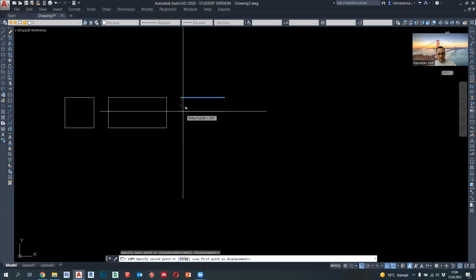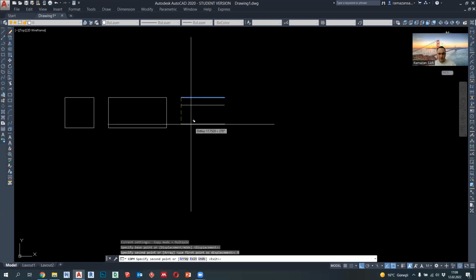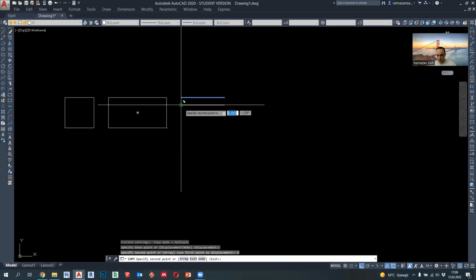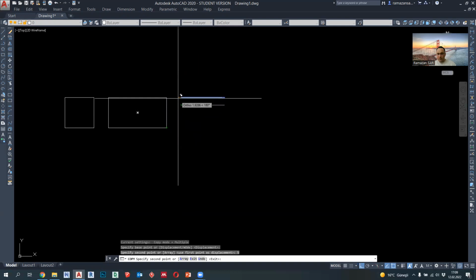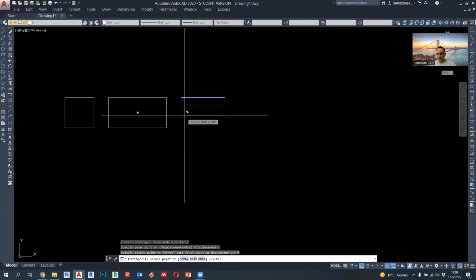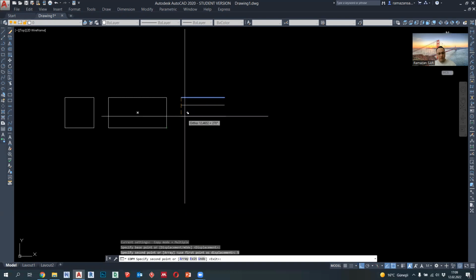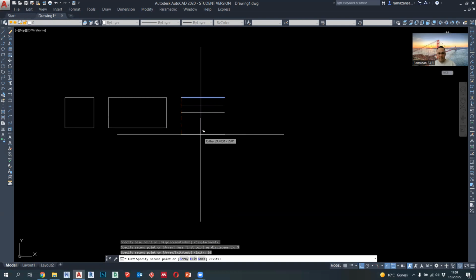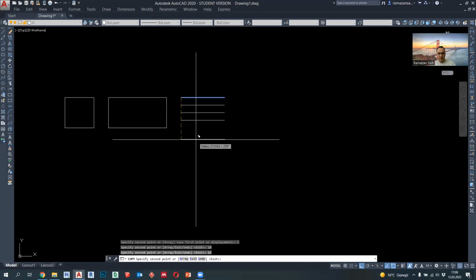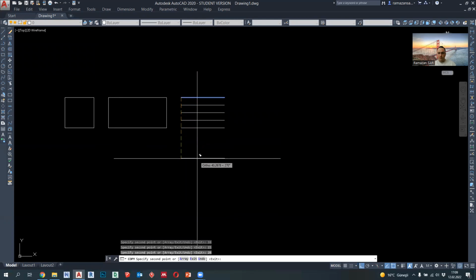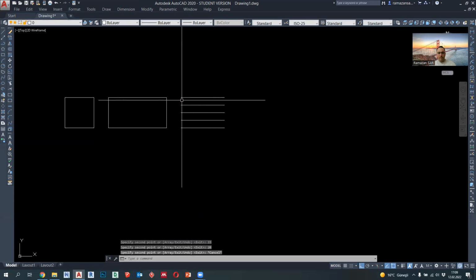Let's give 5 millimeter distance. You see, from the starting point, it copied our line to 5 millimeter distance. As you see, the copying command is still active, so we can continue. For example, let's say 10 millimeter, and then continue as 15 millimeter and 20 millimeter. You see, our lines are copied.